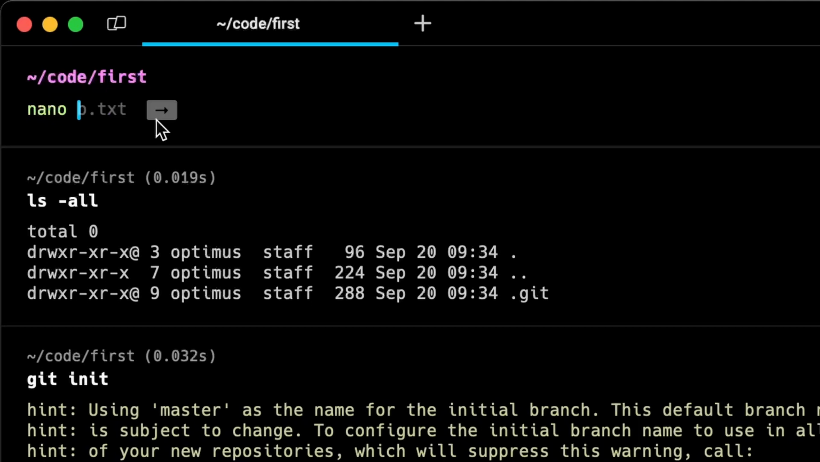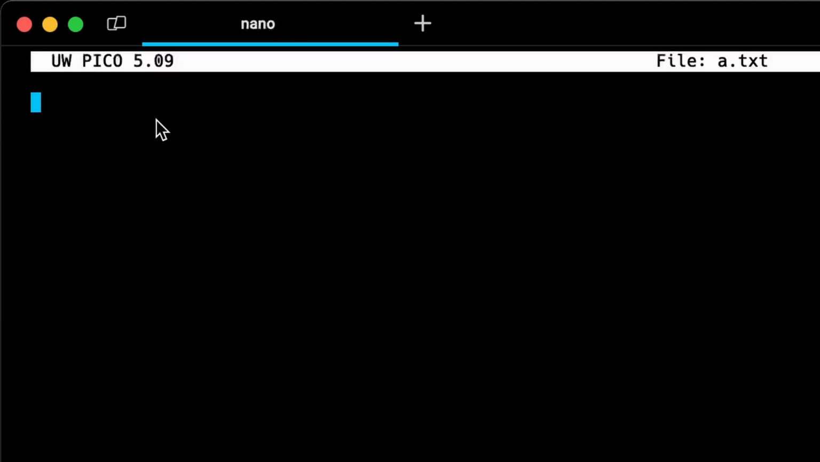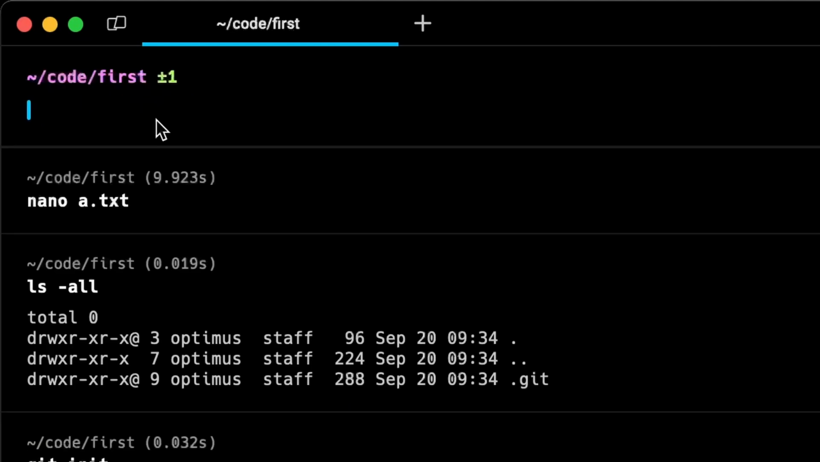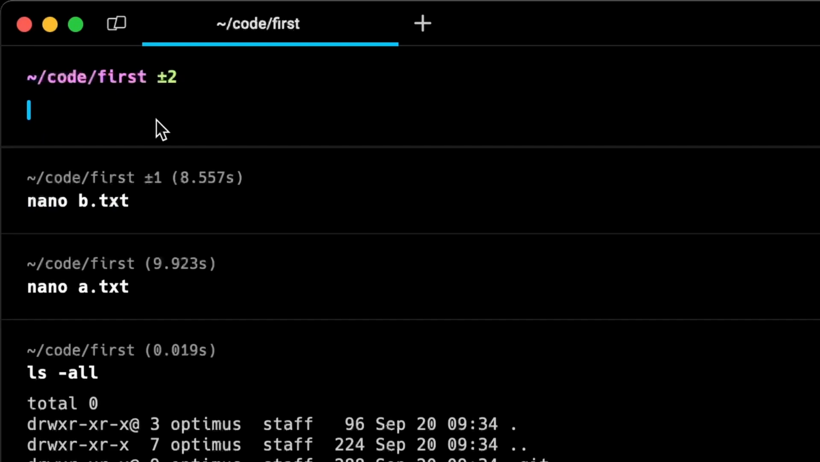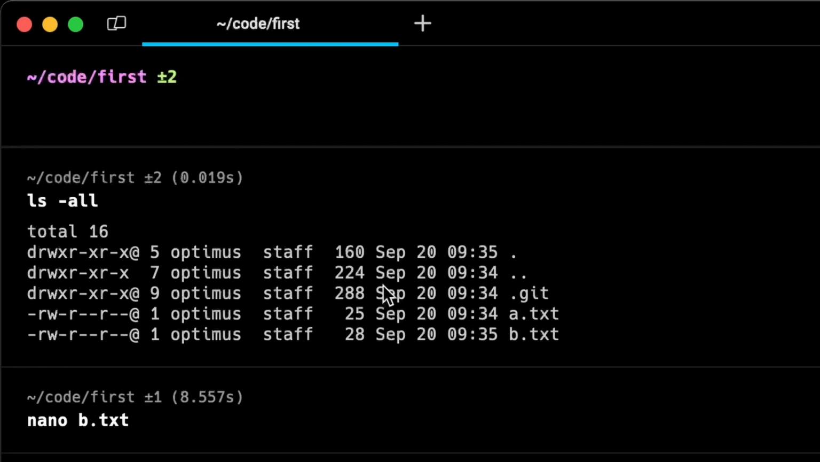Okay, let's create a file a.txt. So I can write here: "here is my first change." Okay, save this and get out of it. I will create another file b.txt: "here is my second change." Save this file and quit. If I do ls -al, we can see here we have two new files, a.txt and b.txt.